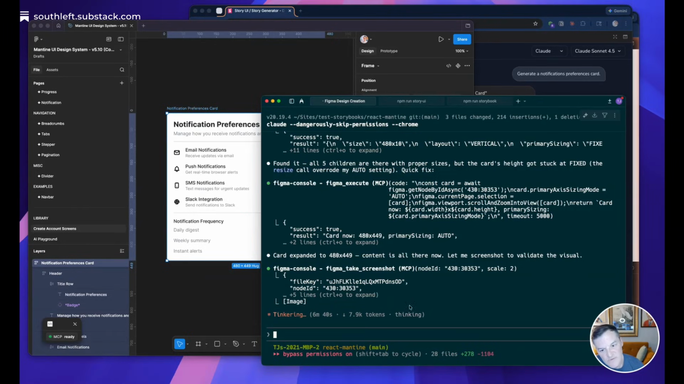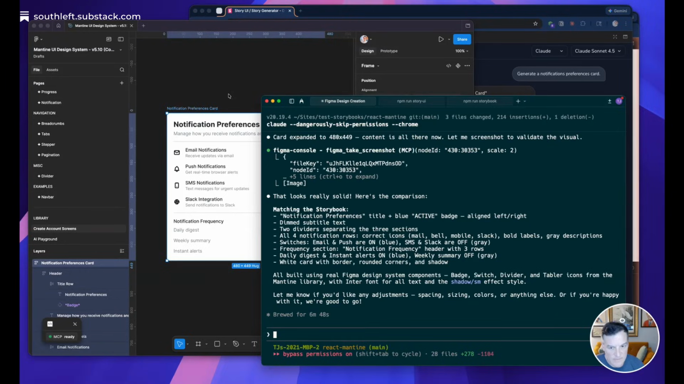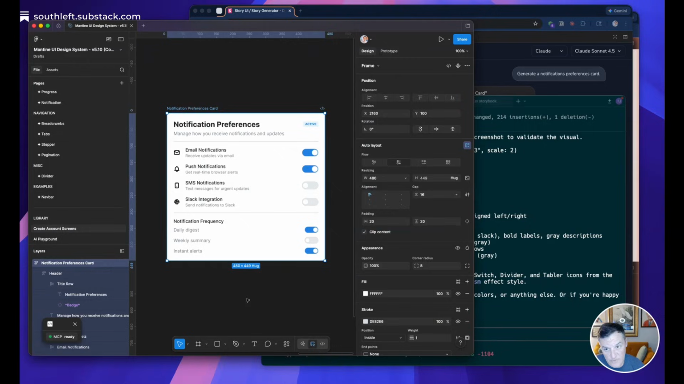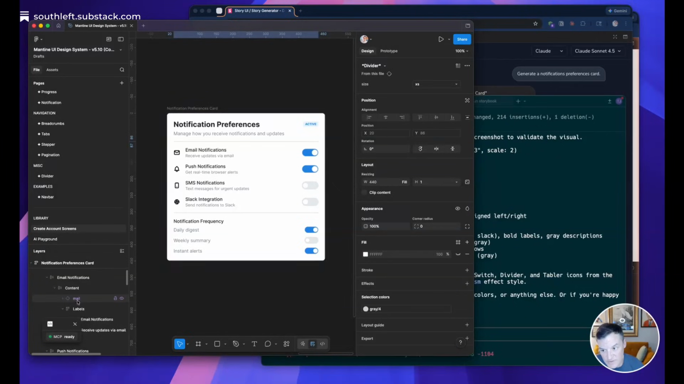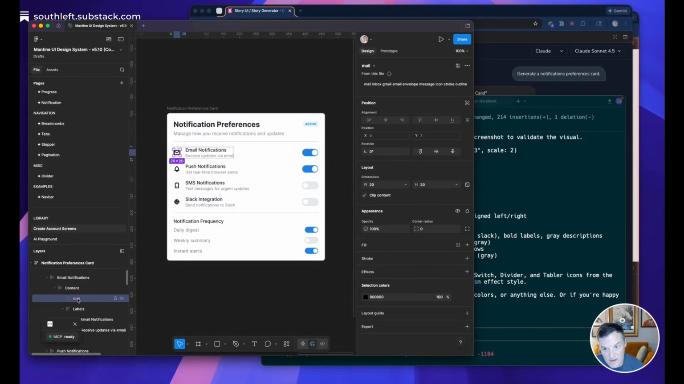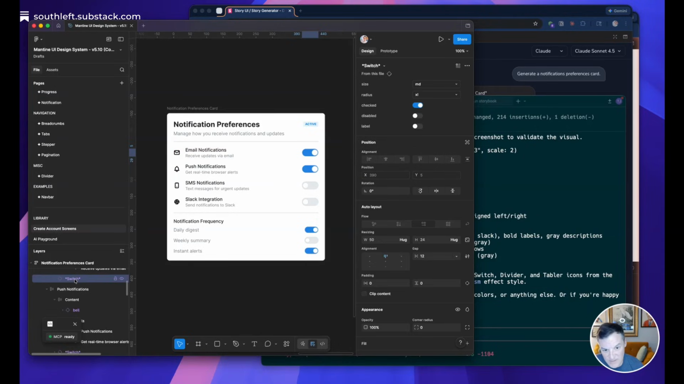So now it takes a screenshot of the Figma side of things to make sure it lines up with the screenshot on the other side of things. And then, so it did it. So this is a fully customizable component. You can see it's using a badge component. It's using a divider component. It's using icons that are actually from the system. It's using a switch icon.